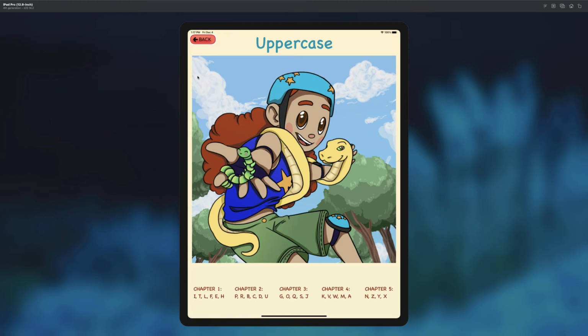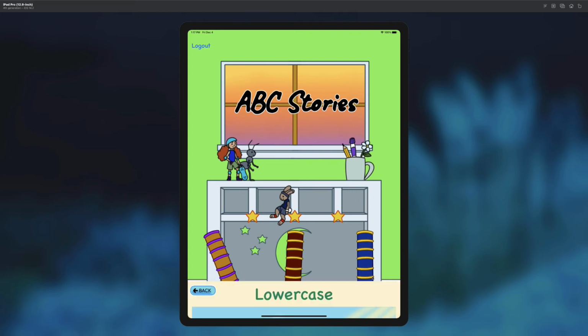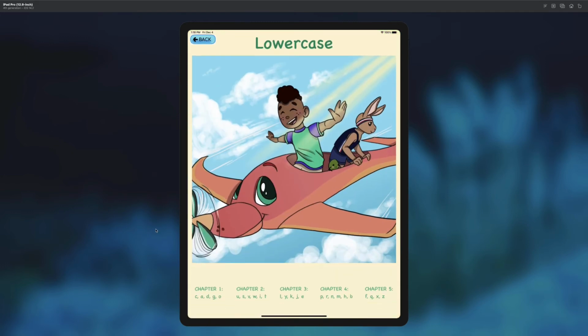The lowercase book is broken into segments designed to build upon the previous section. For example, letter C is taught first to help with letter A, D, G, and O. Both augmented reality books use interactive storytelling. Each book is split into 5 chapters, each with its own unique characters and story.